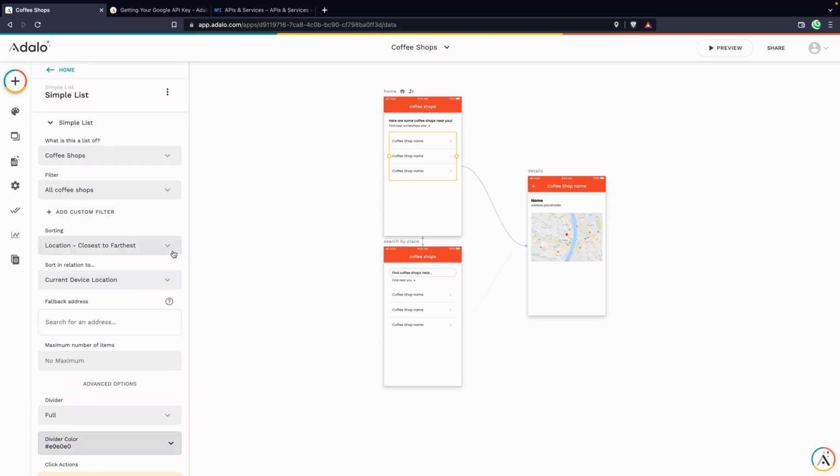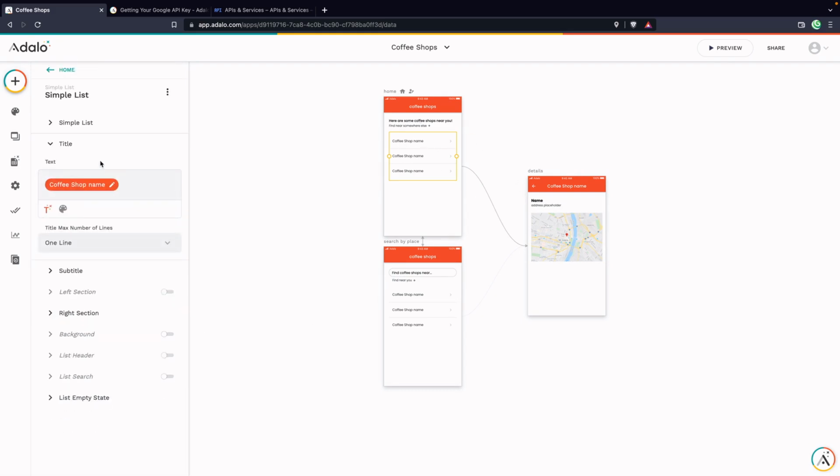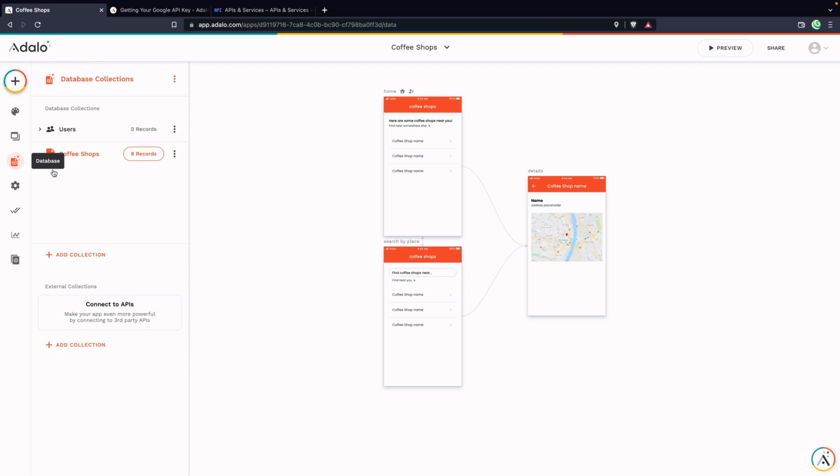So this is a pretty standard Adalo app where we've got the list that links to a details screen where we can view some more information. So the only action on this is a link to details. For title, we have our coffee shop name. This is a standard text field. We have named it here.